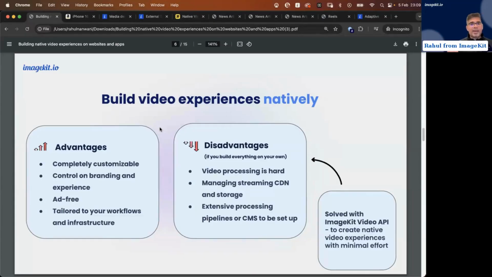And it's hard to manage the entire infrastructure that comes with it, whether that's the storage of the processed videos or the CDN that you need to deliver that video on different devices. So all of that is a lot of setup to be done, right? And it is these disadvantages that we will solve with the ImageKit video API. And we'll look at a few examples during this webinar on how you can use the ImageKit video API to solve some of the downsides that you see from building native video experiences yourself, so that it becomes very simple for you if you have to deliver native videos on your websites and apps, right?